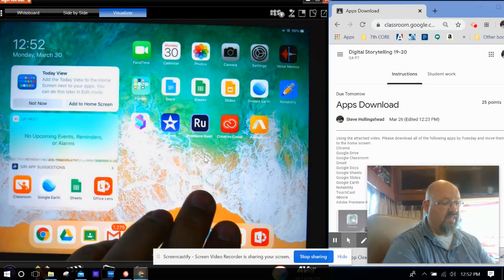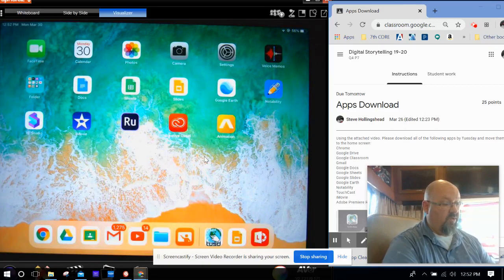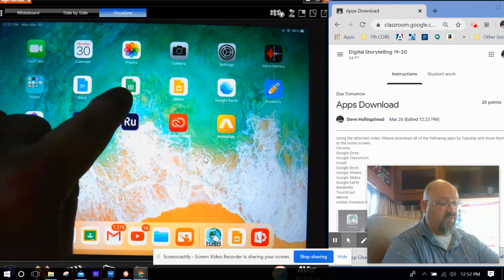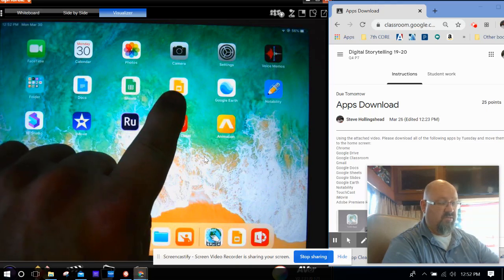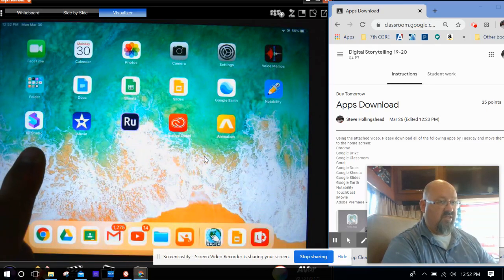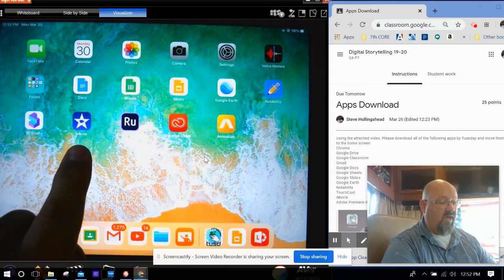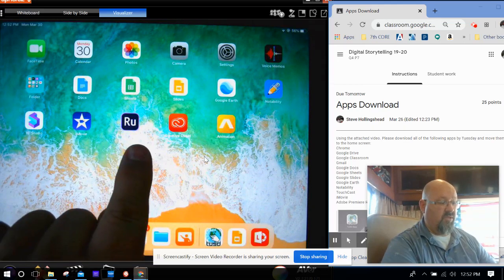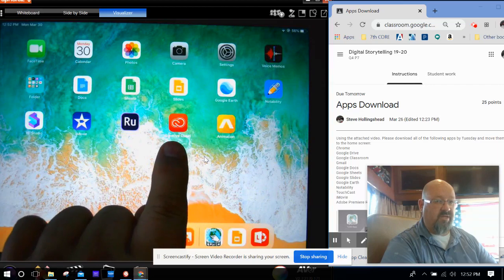Again, it's the farthest left page that you can go. We have these ones that we use kind of regularly up here on the top, and you can pick whatever you want, but I need these to be in this order. So we've got Docs, Sheets, Slides, Earth, Notability, TouchCast Studio or TC Studio, iMovie, Premiere Rush, Adobe Creative Cloud. That's the one I asked you to install today.